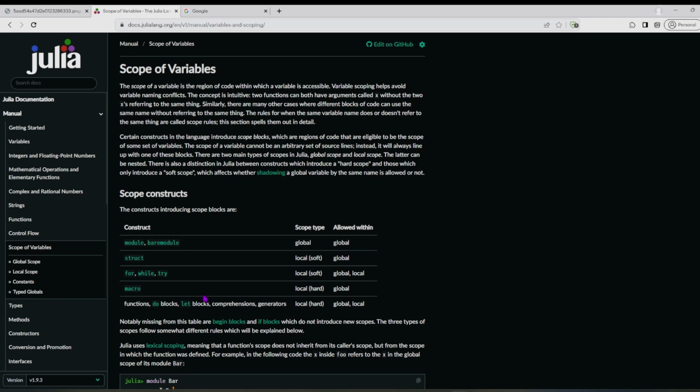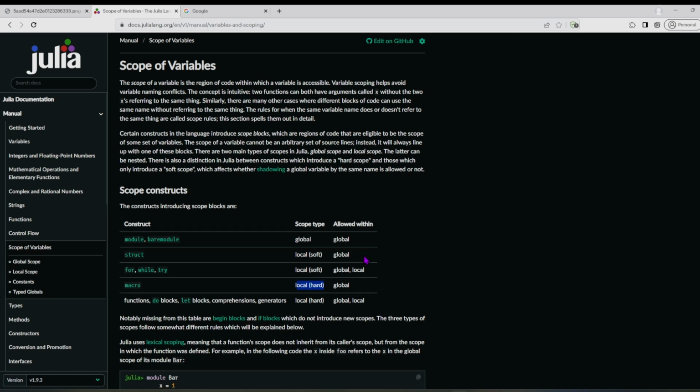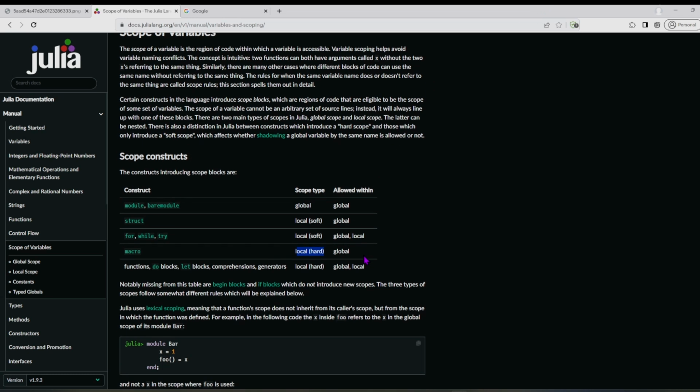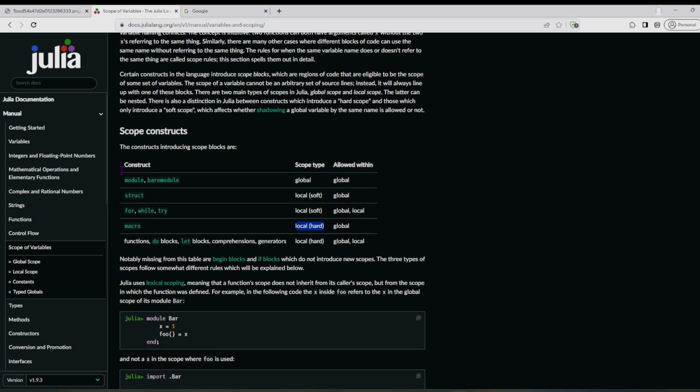This is allowed within. For example, a while loop has its own local variables, but it can also import from global and local. So this is how it is. For a macro, it is local and hard scope, and it is allowed within global only. So this is a very good tabular example.